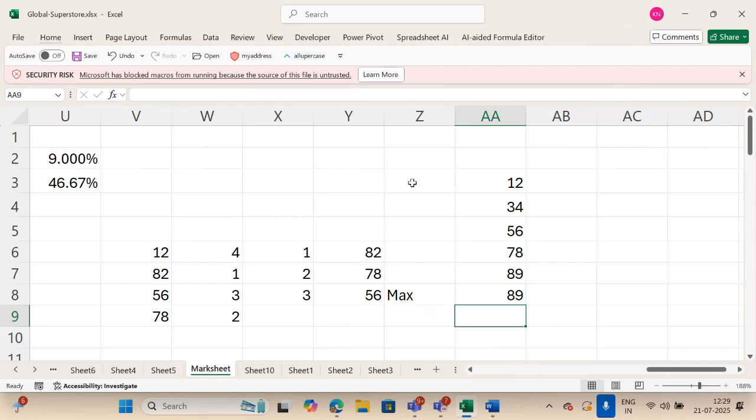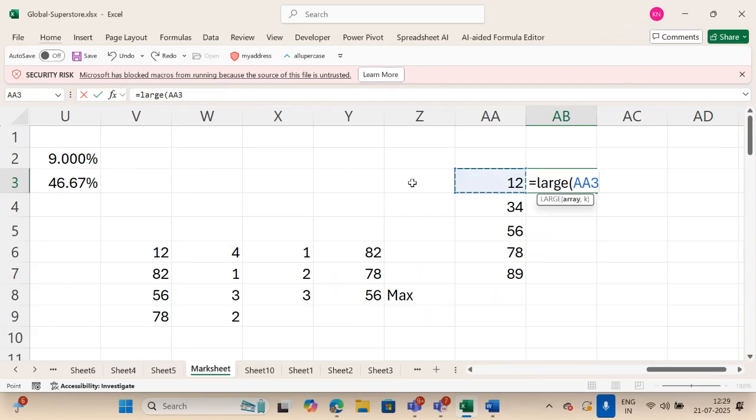Now what does MAX do? It gives the first largest. But I don't want the first largest, I want the largest according to position. So what do we use for that? LARGE, out of which you want to extract the large number. This is your array, it should be fixed. Why it should be fixed, I told you earlier.